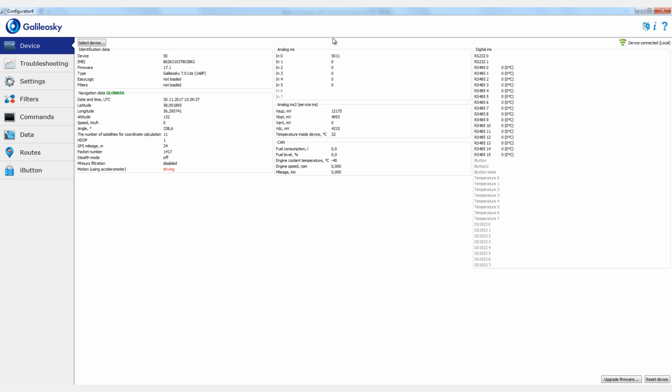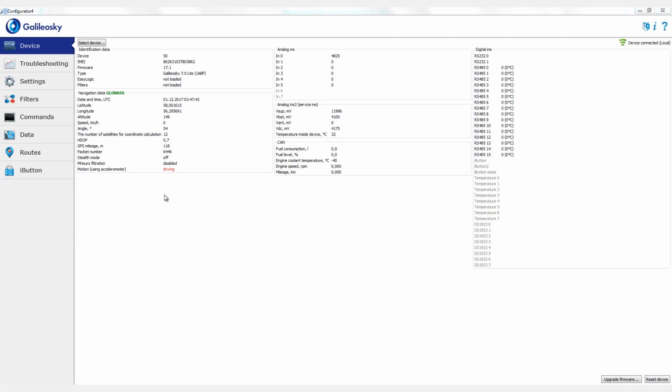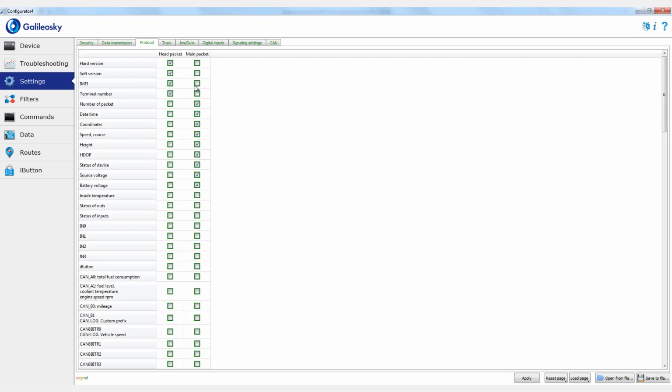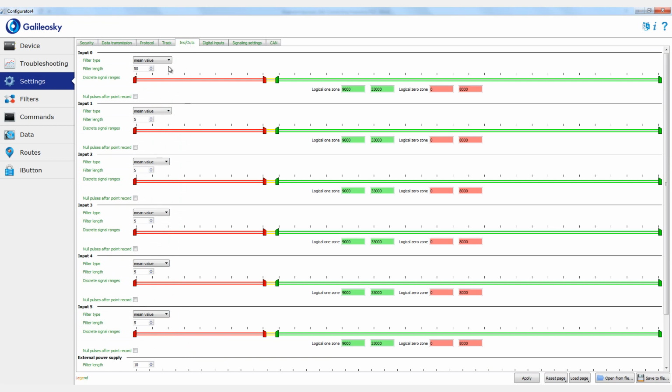If the manufacturer specified the fuel level sensor's amplitude of frequency signal, the initial measure will be equal to half of that amplitude. Next step is setting the input for work with the frequency fuel level sensor. On Settings tab, click Inputs and Outputs and set up filter type as frequency count for the necessary input. Set filter length equal to 1. Set discrete signal range as the average amplitude measured on the first stage or manufacturer's specifications.